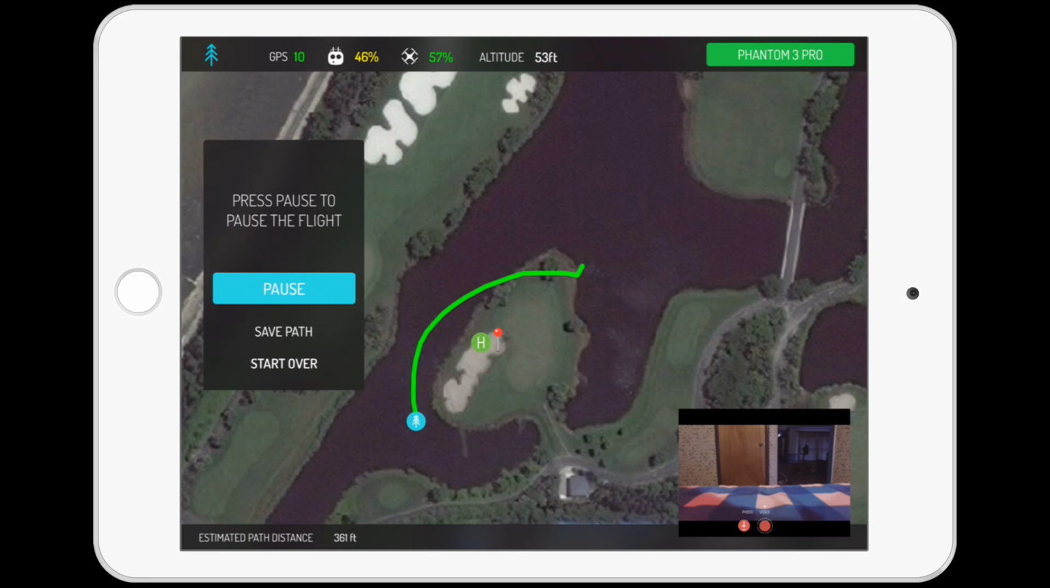Then you heard some beeping, and that was just the aircraft going into return to home mode. I pressed the H button on the controller and it stopped that. Additionally, if I were to have pressed start over, it would have stopped that. The aircraft will stop and just hover where it is.